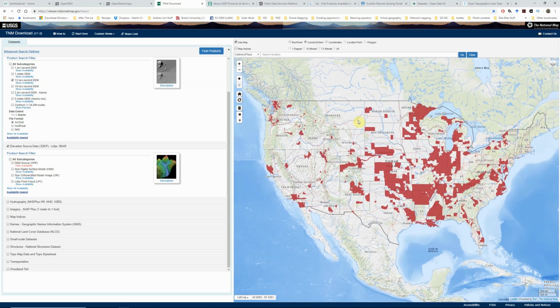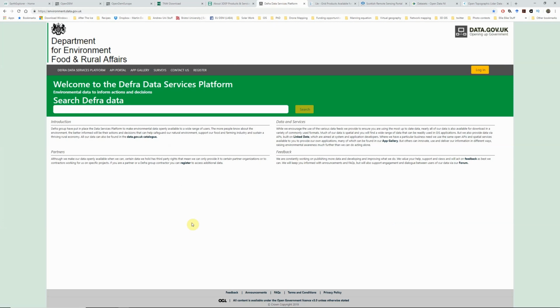And we can see that that's got so-so coverage across chunks of the US. So moving on from the US, if you're in the UK and Ireland, we've got a number of different portals that allow us access to mostly LiDAR data, which is essentially airborne laser scanning.